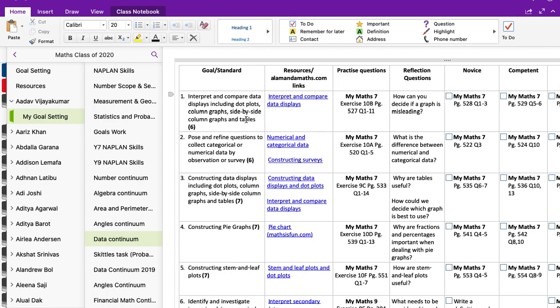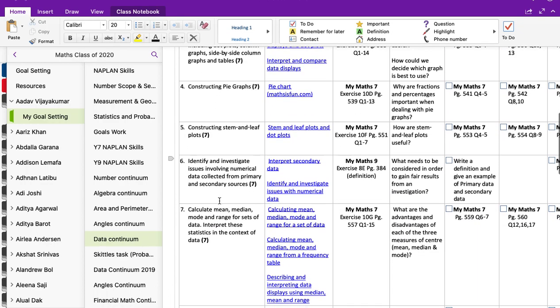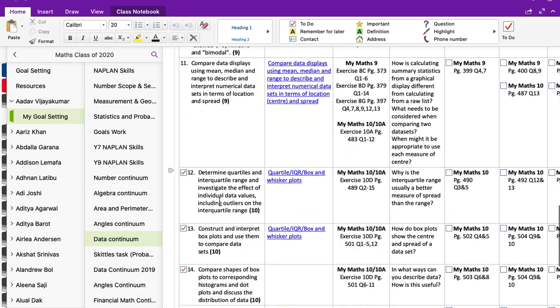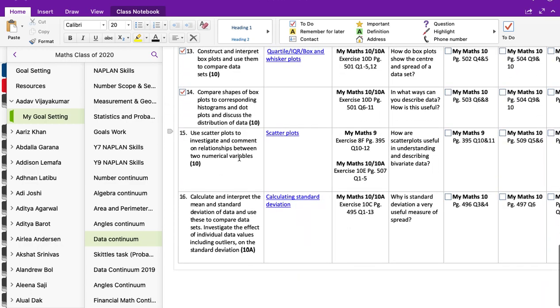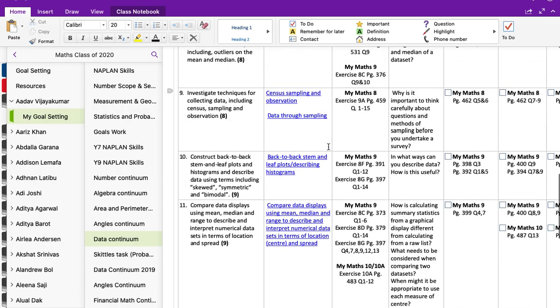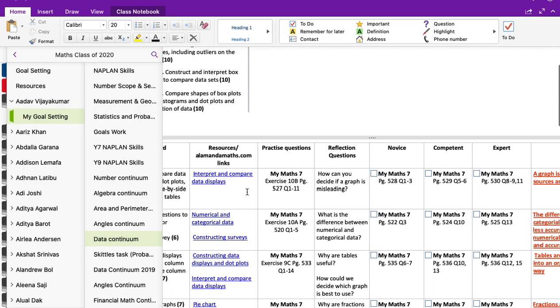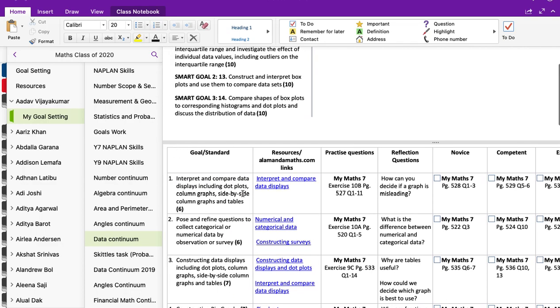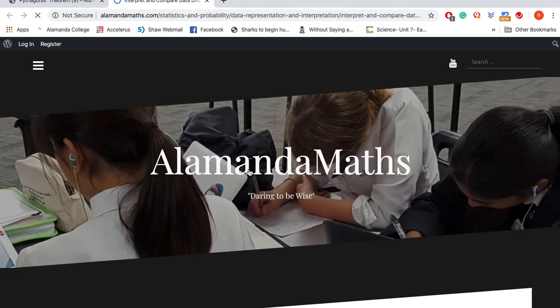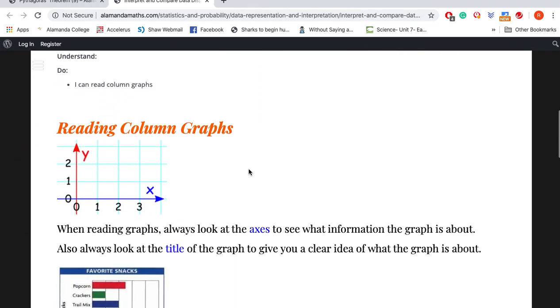So it goes from the year 6 standards, year 7 standards, year 8 standards, all the way up towards the 10A, which is VC standards. What's good about this is that it has direct links straight onto AlamandaMaths. So if a student knows that one of their goals is to interpret and compare data displays using dot plots, they can literally just click onto this blue hyperlinked page, and that will take them straight towards the AlamandaMaths page, which directly correlates to what that display actually looks like.